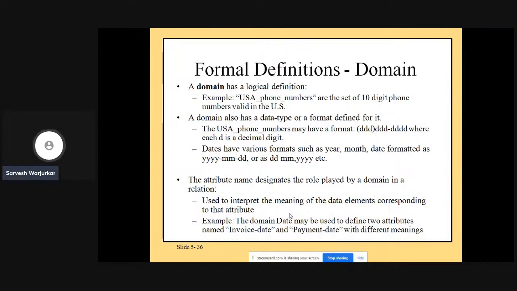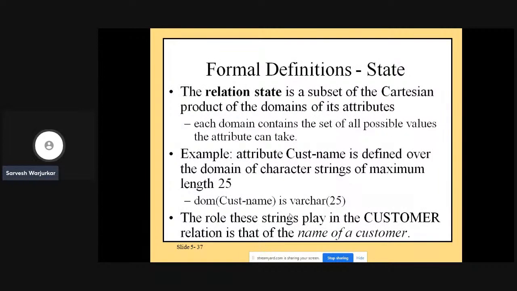The attribute name designates the role played by a domain in a relation. We can say that it is used to interpret the meaning of the data elements corresponding to the attributes. For example, the domain name may be used to define two attributes named invoice date and payment date with different meanings. The relation state is a subset of the Cartesian product of the domains of its attributes, and each domain contains a set of all possible values the attribute can take. So the attribute customer name is defined over the domain of character strings of maximum length, say 25.